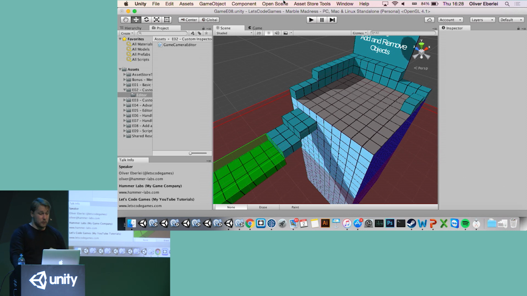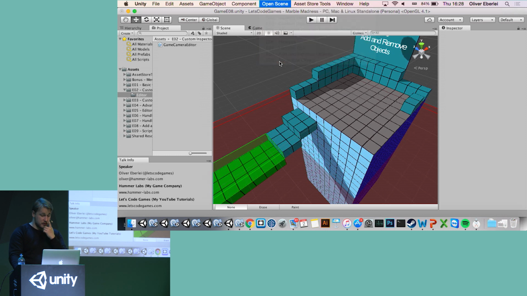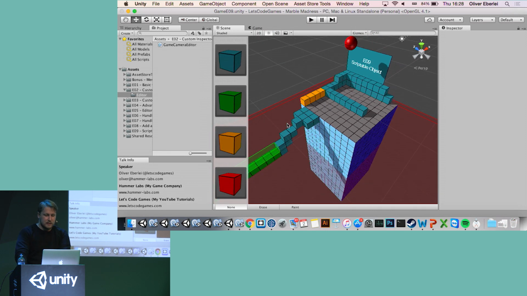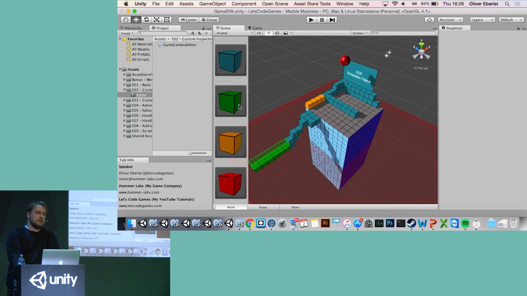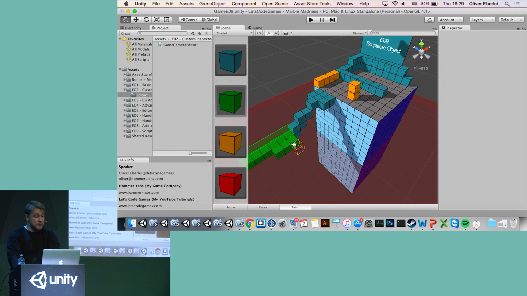So the last scene that I want to show, and that works pretty well with the timing, is I want to talk about scriptable objects for a second. In this scene, as you can see here, I have some preview stuff. When I paint objects, I can select this object and then paint this now, or I can paint the green objects. So I can select different types of objects, and you can see I can see a small preview here as well. So let's see how we did that.